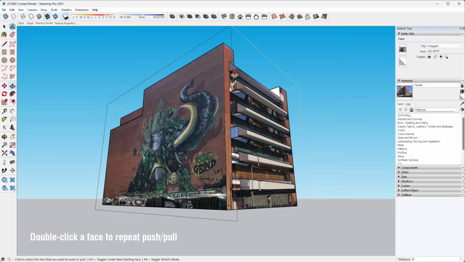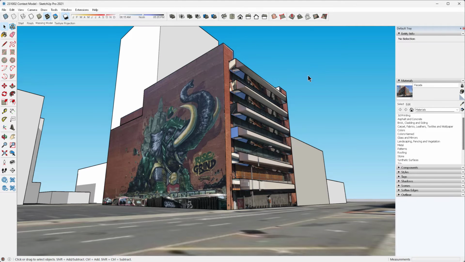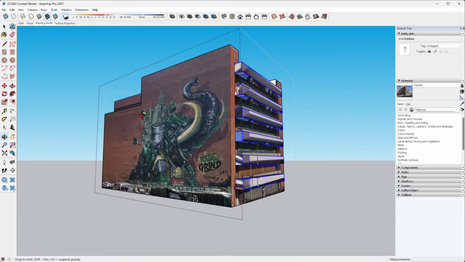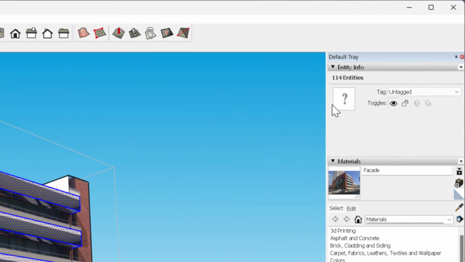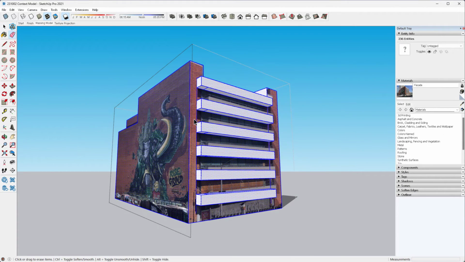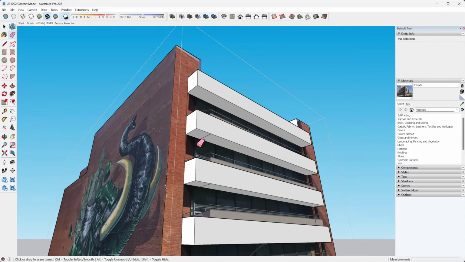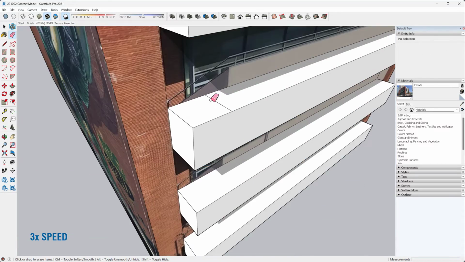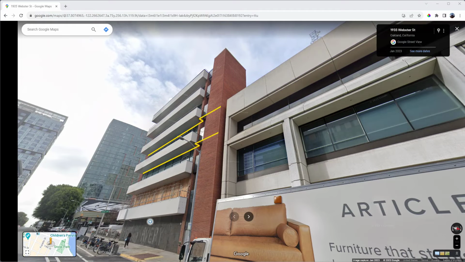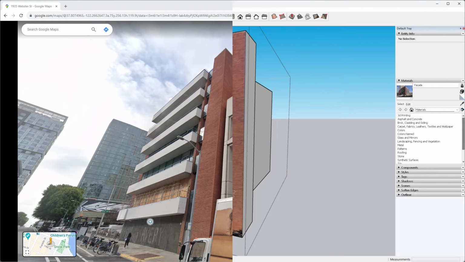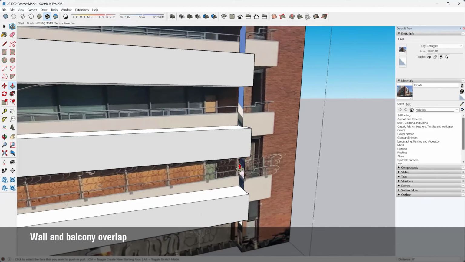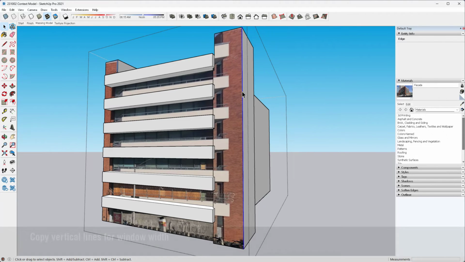As soon as you extrude the balconies, the texture distortion becomes very obvious. Select the balcony faces and use Entity Info to remove the texture. Erase any additional line work to clean up your geometry. From Google Street View, it looks like the stair tower is projecting out a couple of feet. Last, I will add the slot windows.